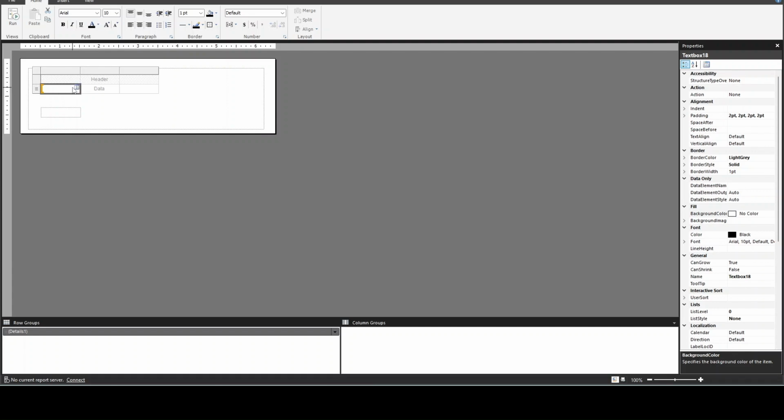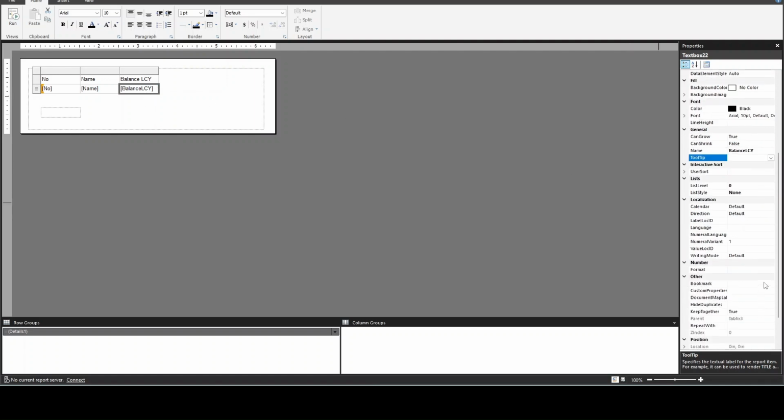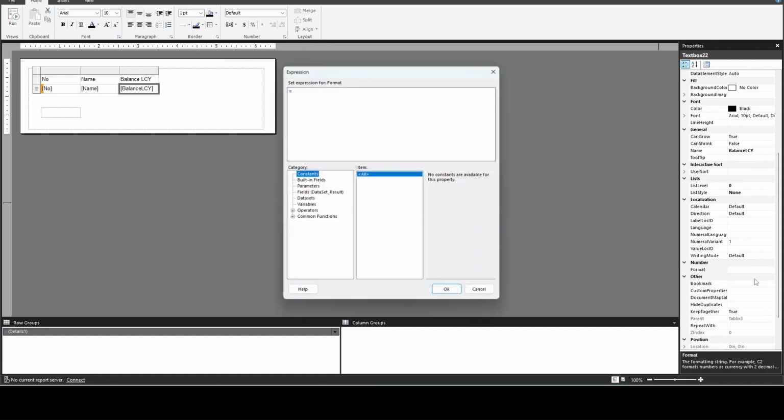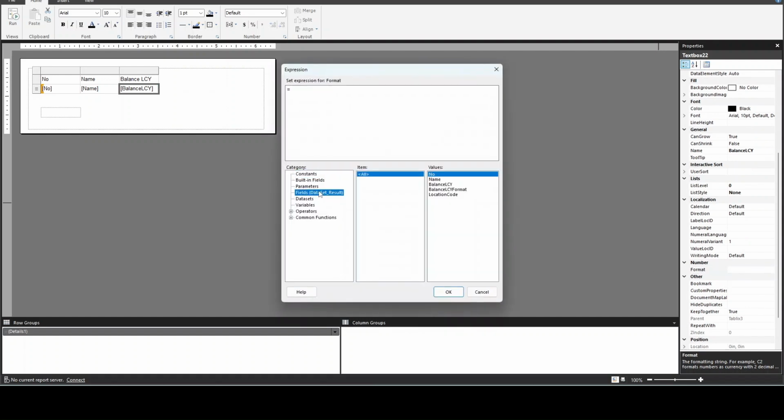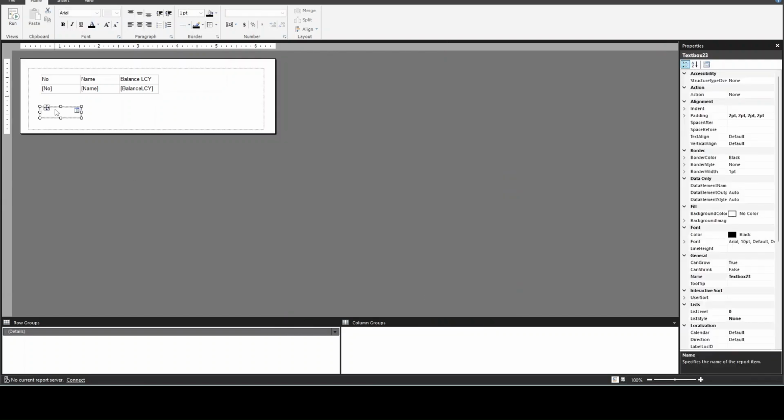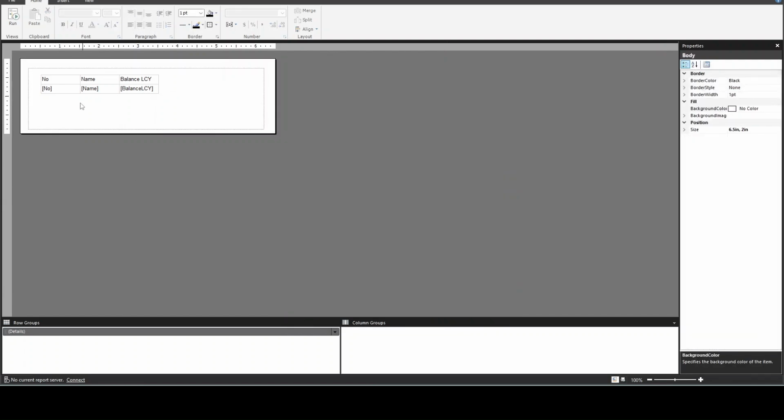Okay. So then here what I'm going to do is assign the fields number, name, and balance. If I have to use the balance LCY format, this is a numeric key, right? So we can define it from the form expression. I can choose it from our LCY format. Okay, so now I just edit this.